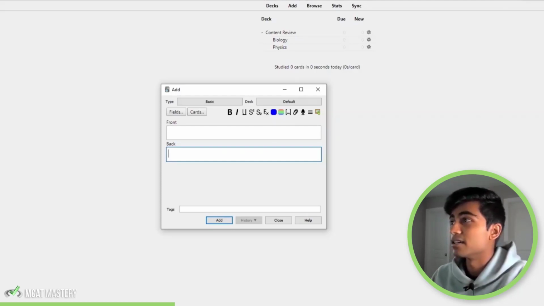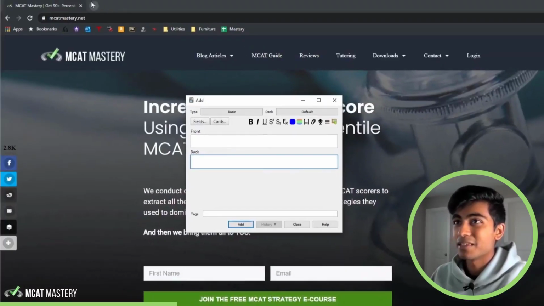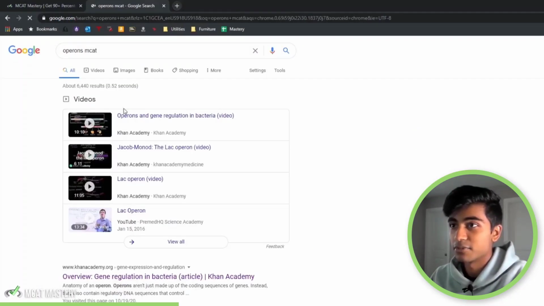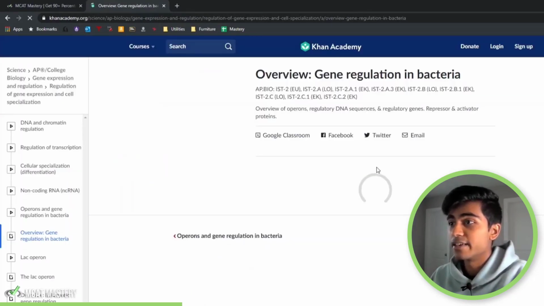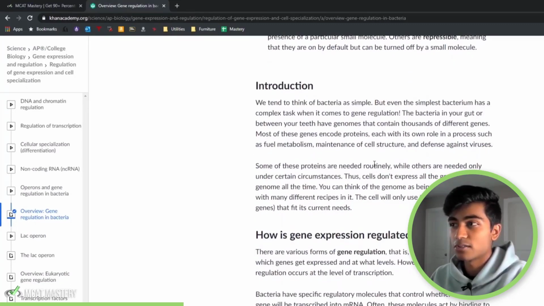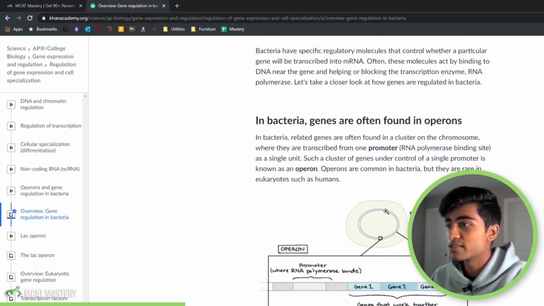It comes up a lot in passages, so I think it'll be pretty helpful both to learn this and to learn what operons are. So what we're going to do is just look up operons MCAT, and I've looked it up before. You have multiple sources here, whatever works best for you, but I really like Khan Academy whenever they have articles, because they have very detailed but very simplified articles on the topics. They make it super easy to understand, as well as having very nice diagrams that you can use.